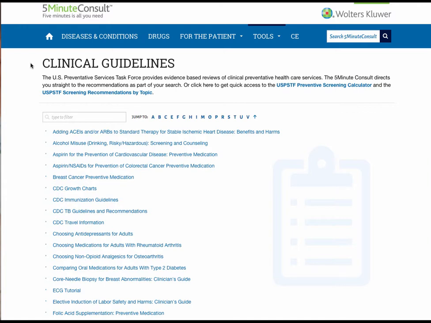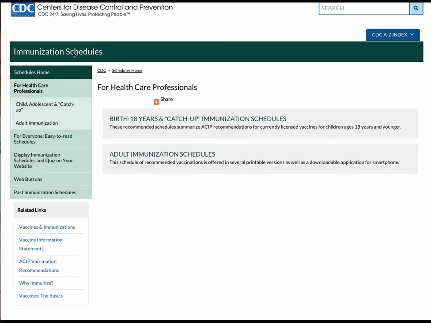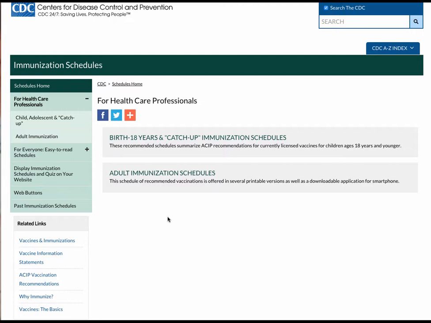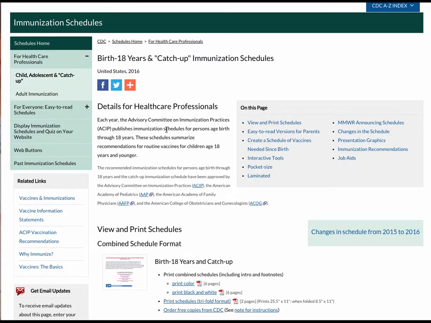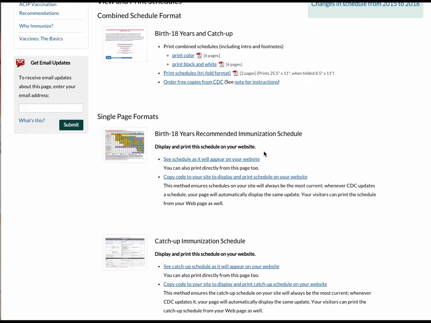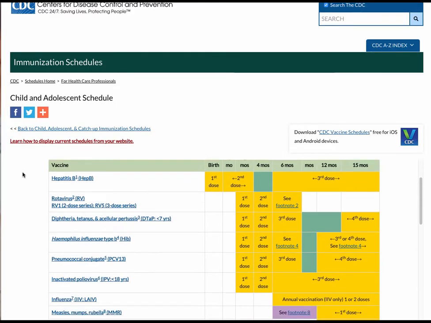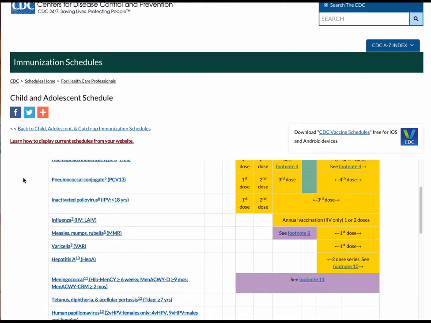Another useful tool 5-Minute Consult provides are clinical guidelines. I'm going to look under the CDC immunization guidelines. This is going to provide an outside link to the CDC for healthcare professionals related to immunization schedules. On this page, I will find details for healthcare professionals regarding the immunization schedule. I'm going to view the schedule. This is just one resource that 5-Minute Consult provides for providers.